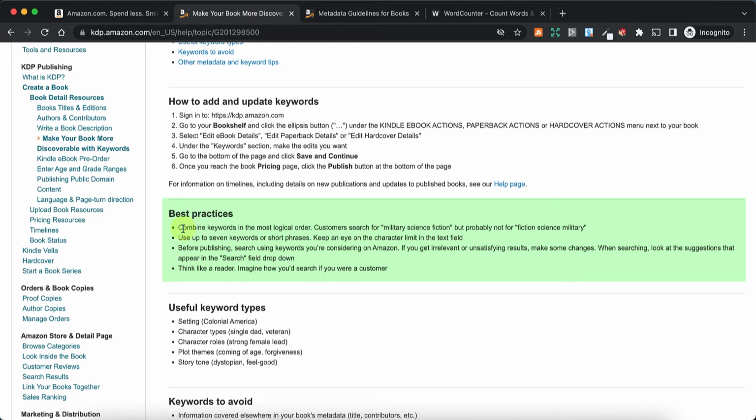So the best practice is to combine keywords in the most logical order. And they give an example: military science fiction is probably something customers will search for, but not science fiction military. So they do have a logical order that they suggest you use. They also suggest you use up to 7 keywords or short phrases, and that will presumably be in the keyword backend 7 boxes in your KDP platform.